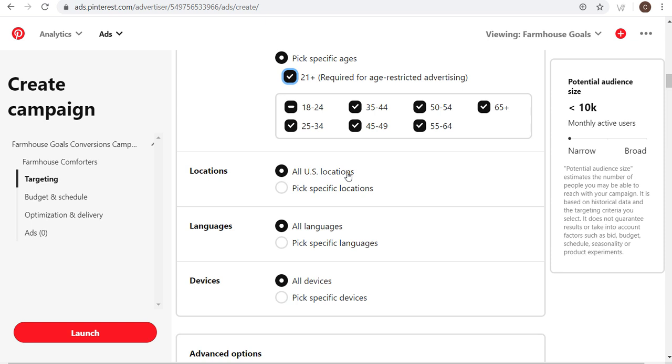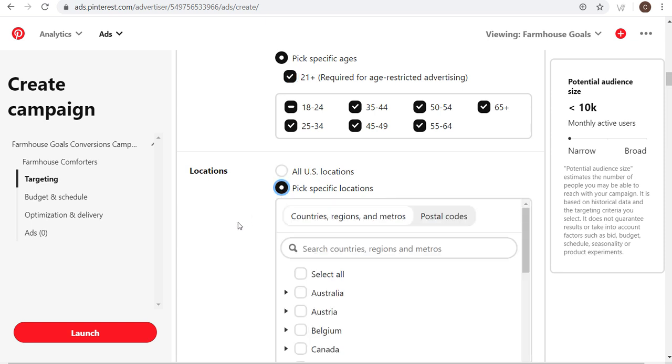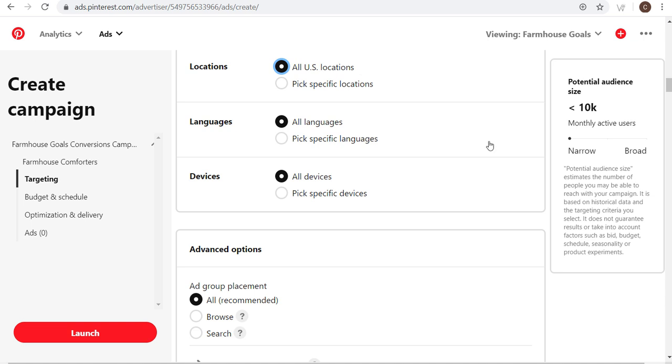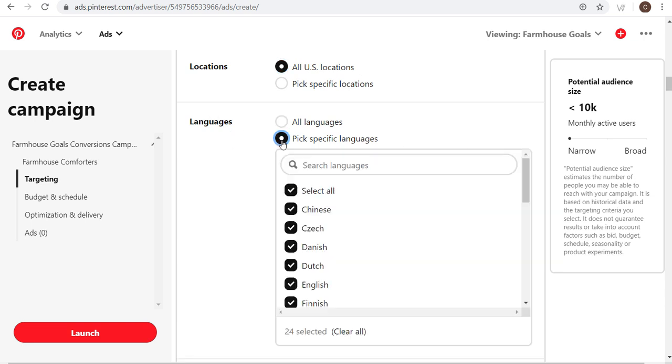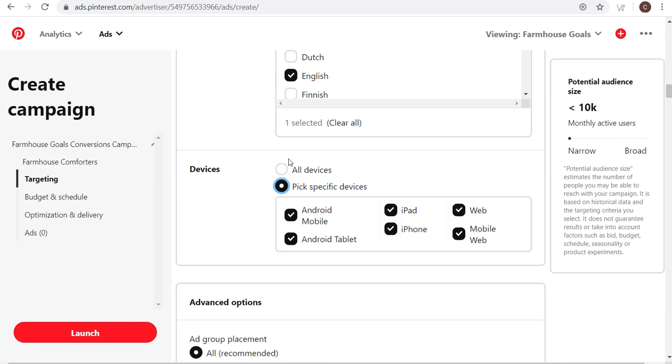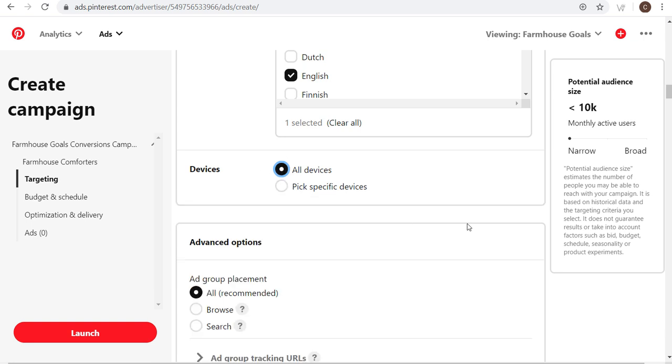Locations, right now it's all US locations. I can pick specific locations. So you can find all of these different locations here. Just make sure you're targeting where your customers are located. I'll just do all United States locations. Languages, you want to select the languages that your customers speak. So we'll pick specific languages, and I'm going to get rid of select all here and just do English for this. Keep scrolling down. You can do devices. So you can do all or pick specific devices. Pretty self-explanatory. I usually just leave this wide open.